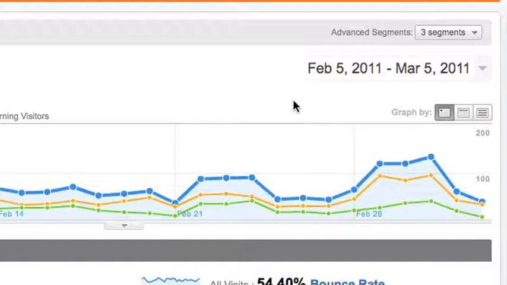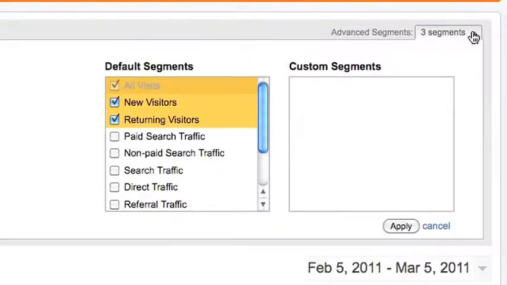But did they come directly to us by typing in our URL? Or did they get referred to us by clicking on a link? Let's find out. I'm going to click on the Advanced Segments dropdown again. I'm going to deselect New Visitors and Returning Visitors. And now I'm going to select Direct and Referral.